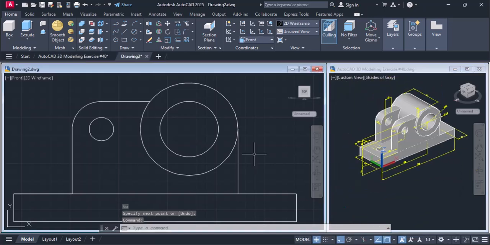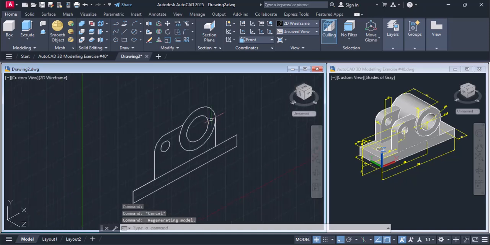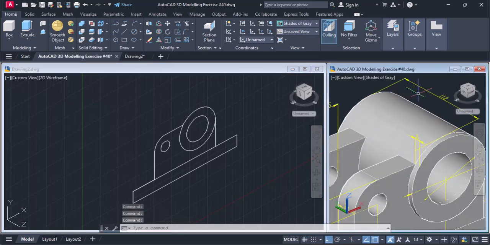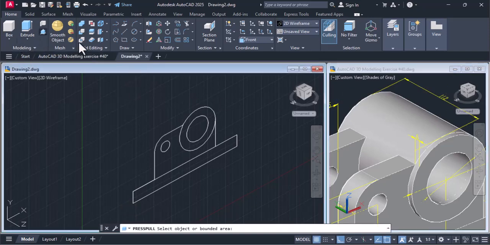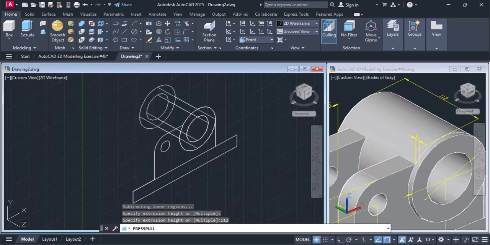So once this is done, then we'll go into the 3D isometric view by clicking on this home icon. And we'll now begin by push pulling this circle. And you can see the push pull distance is 112. So we select push pull, we click over here and take it inward. Distance is 112 and hit enter.